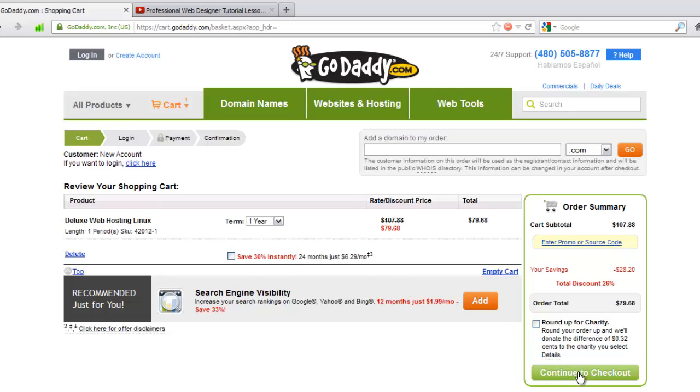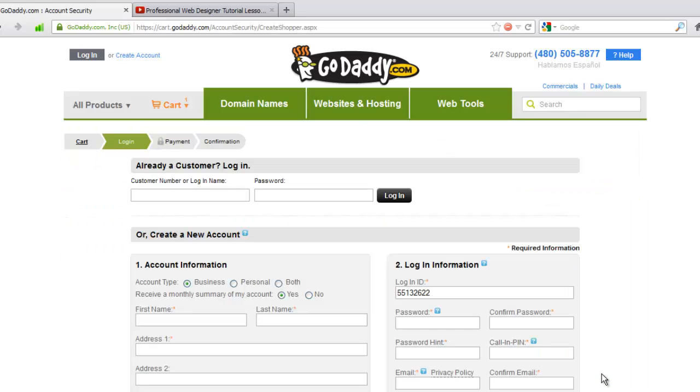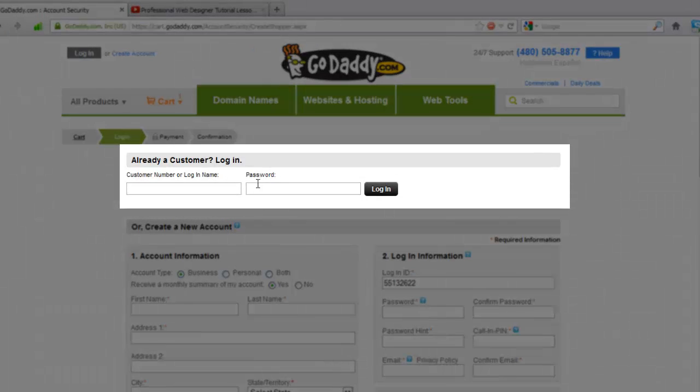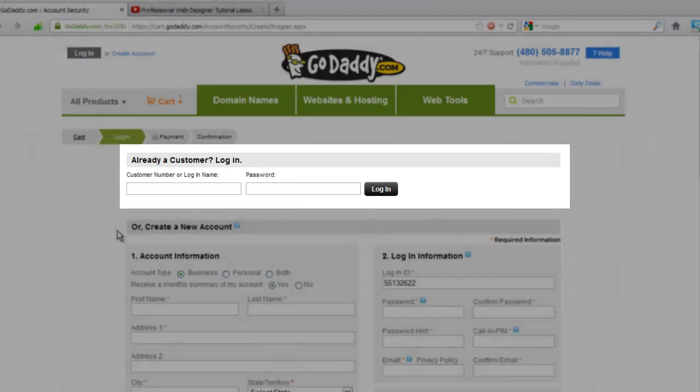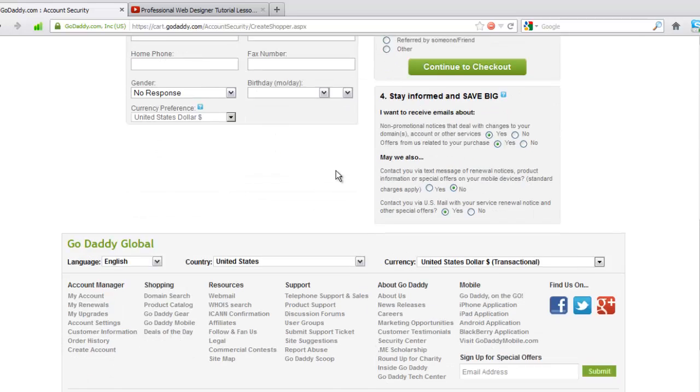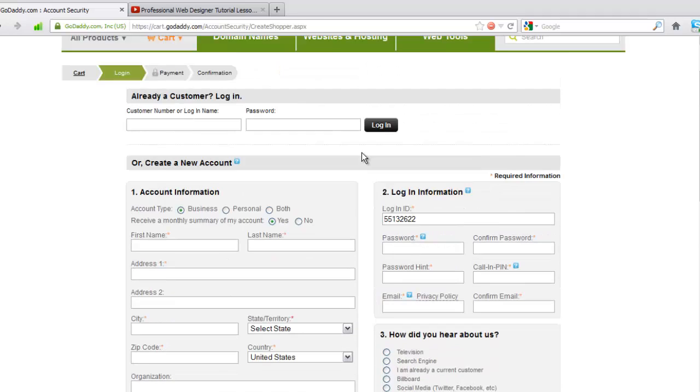If you're ready to continue checkout, just go to this little option over here that says continue to checkout in green. Left click on that, and you'll have to fill out all your information. If you're already a customer, you'll fill out this top part that says customer number or login and password. If you're not a customer, you would fill in all this information, such as your account information. And once you fill all that out, you'll go to the next column.